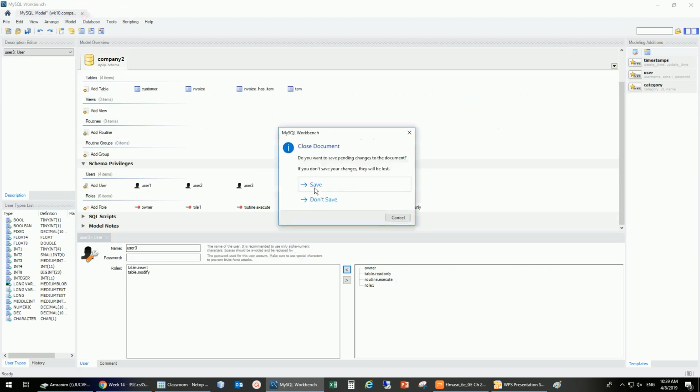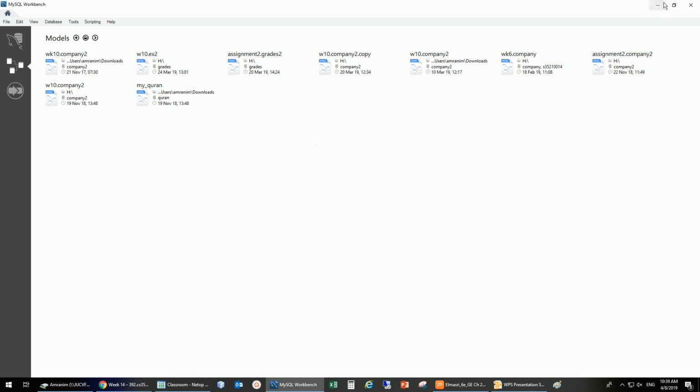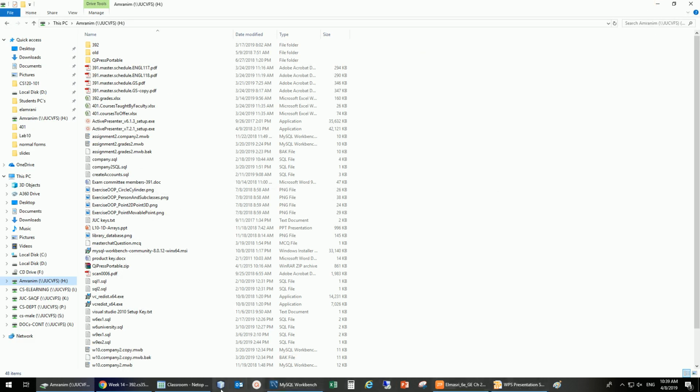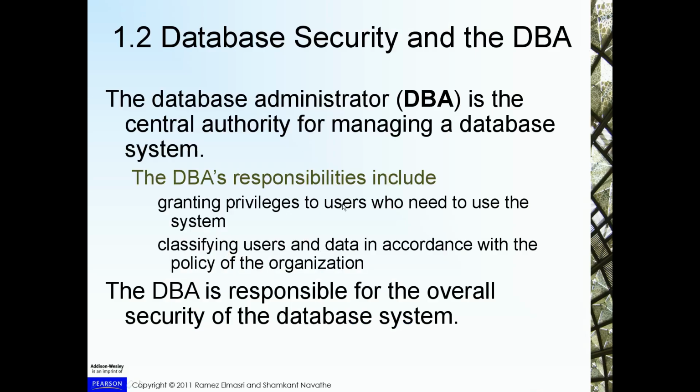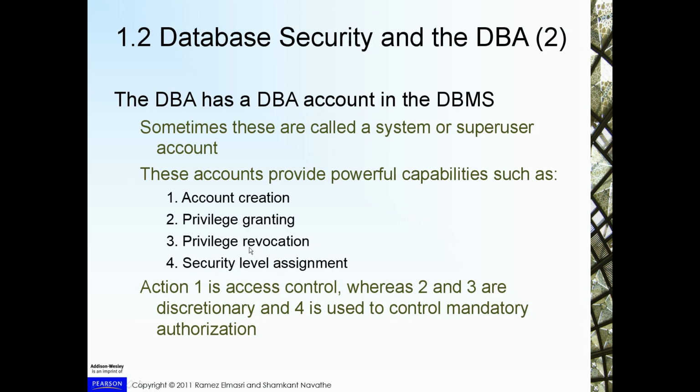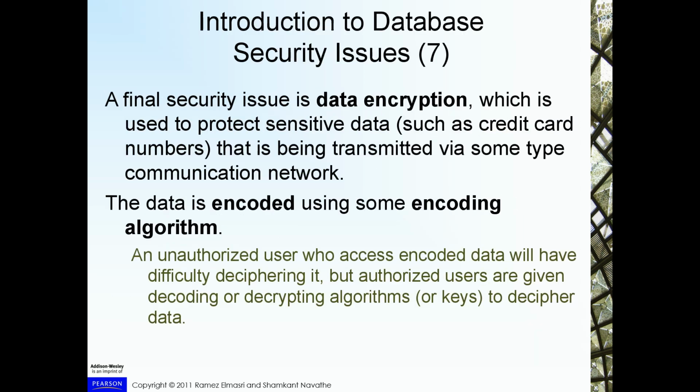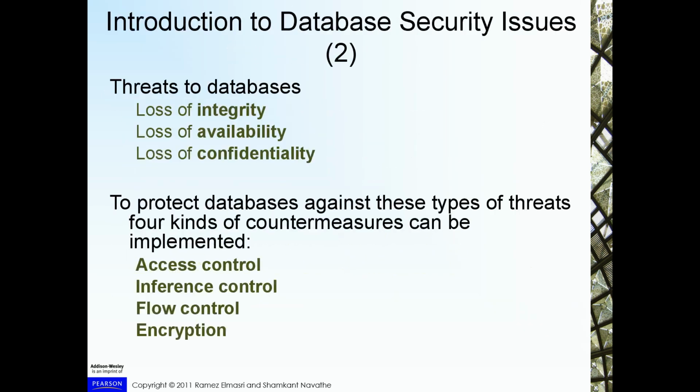save these. Don't save. Now there's something else that I would like to talk to you about. This is some kind of a threat. Let me go back to here. That's something the database administrator also has to deal with. I think I'm going off topic a little bit, but the type of problems with the security of the database is something that we call SQL injection.